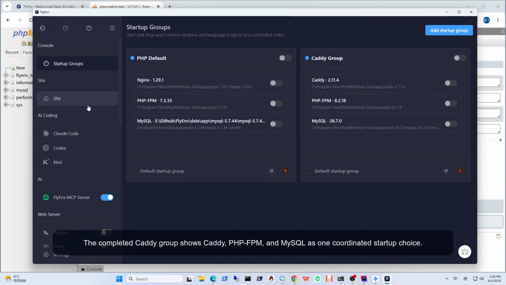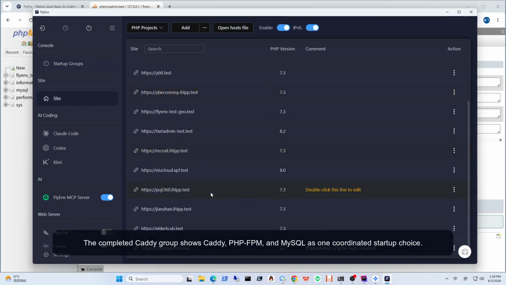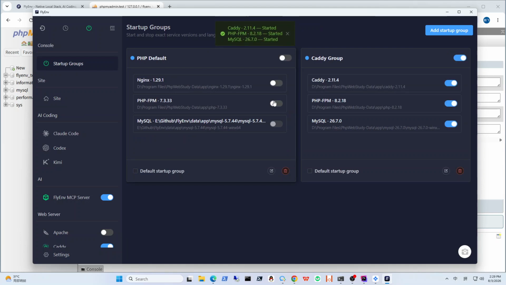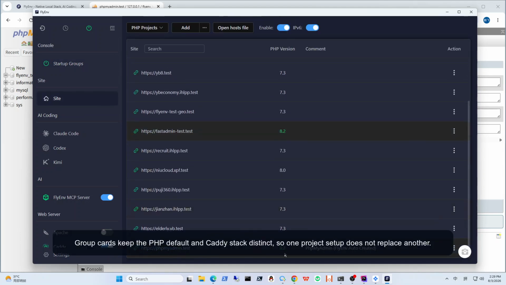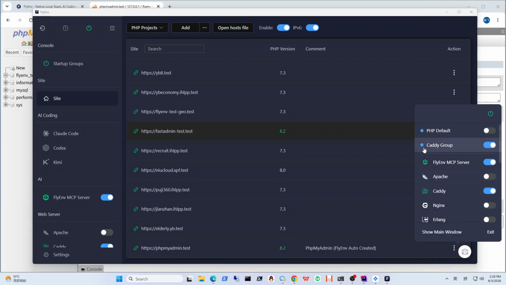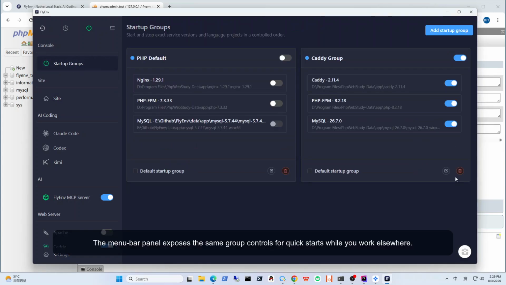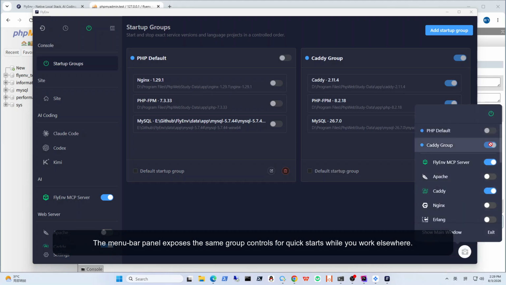The completed Caddy group shows Caddy, PHP-FPM, and MySQL as one coordinated startup choice. Group cards keep the PHP default and Caddy stack distinct, so one project setup does not replace another. The menu bar panel exposes the same group controls for quick starts while you work elsewhere.